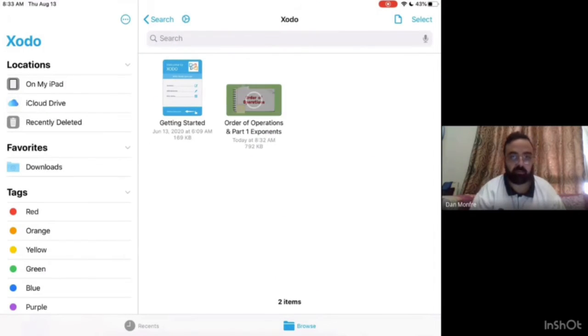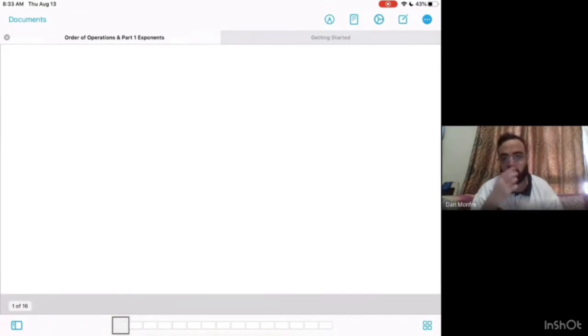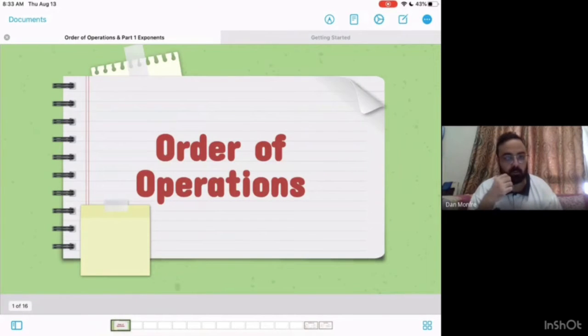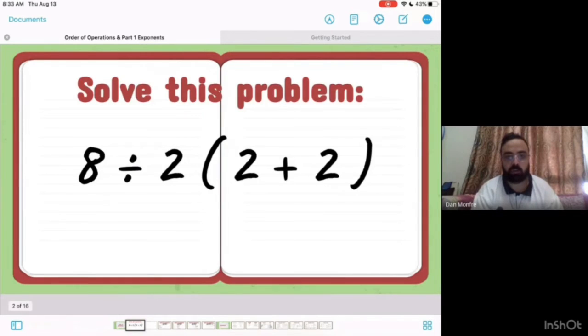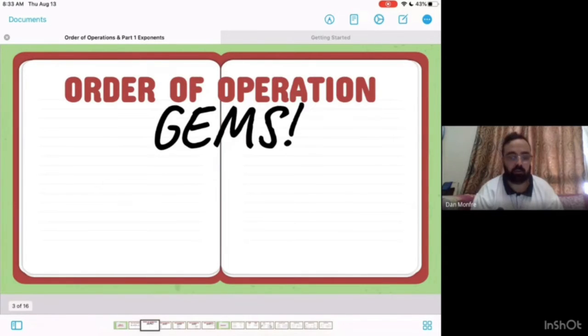So here I have the file. So I go ahead, I open that. And then as you can see right now, I'm presenting my screen. So if I were doing this in a class, this is how I would present. And then I can just swipe to slide through the presentation. And it's just like presenting as if it were a regular PowerPoint.